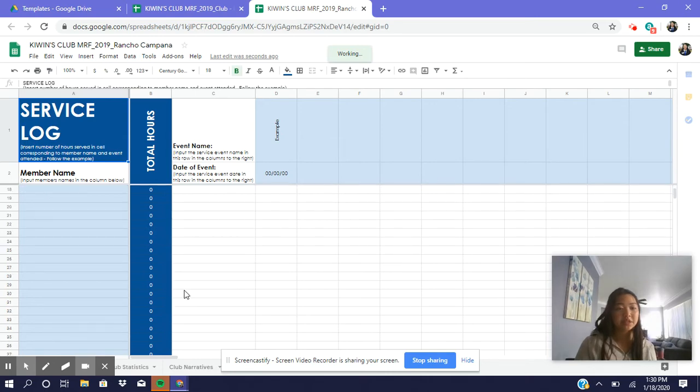All right, so this is the first tab, and this is simply the service log. It looks the same as the previous template. This is where you'll be able to keep track of all the hours that your members earn. So in this first column, under column A, you just need to input the first and last names of your members. And then in the column to the right of that, it's total hours. That just automatically calculates the total hours that each member has. And then each row corresponds to each member.